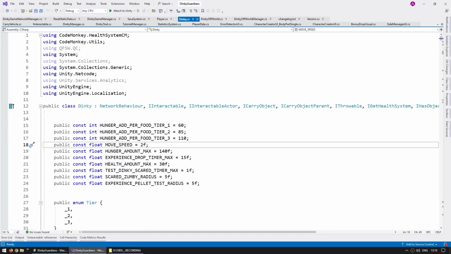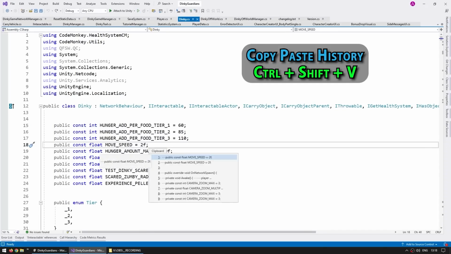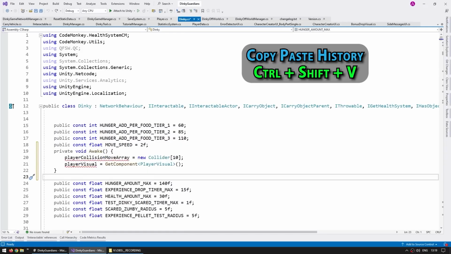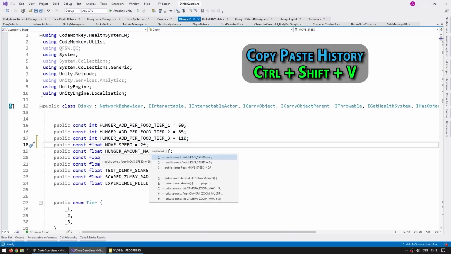Now speaking of copy paste, if you press Control, Shift, and V, you get a list of your clipboard history. So for example, a while ago, I showed cutting the awake class, and yep, it is still saved in here. So if I press enter, yep, it pastes that one exactly like that. So remember that your clipboard has history. It is not just the last thing that you copied. You can access the entire history.